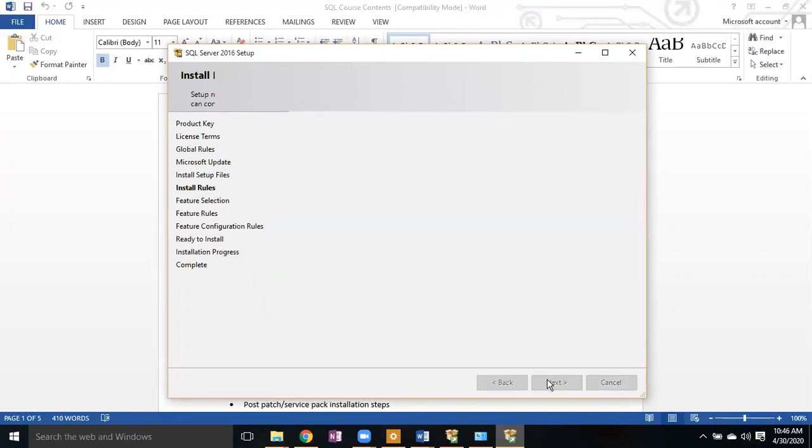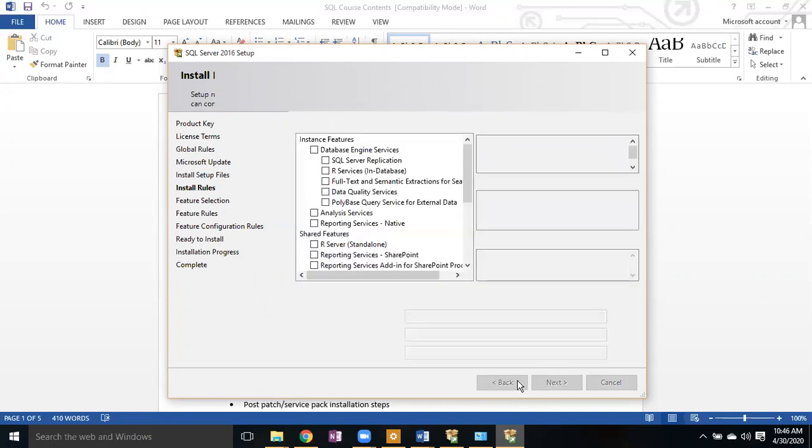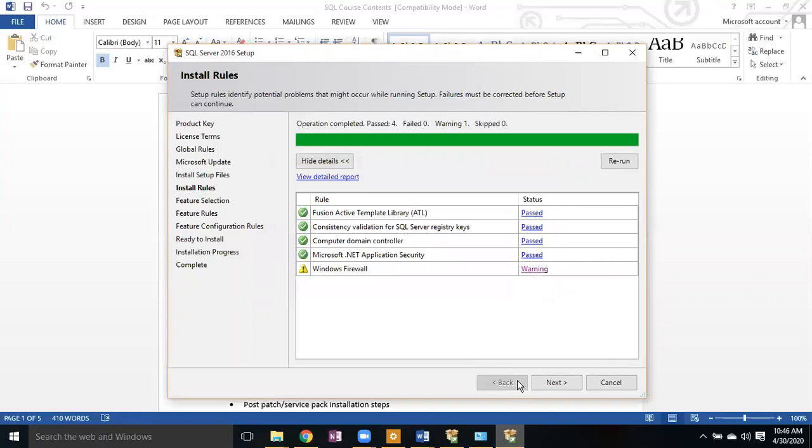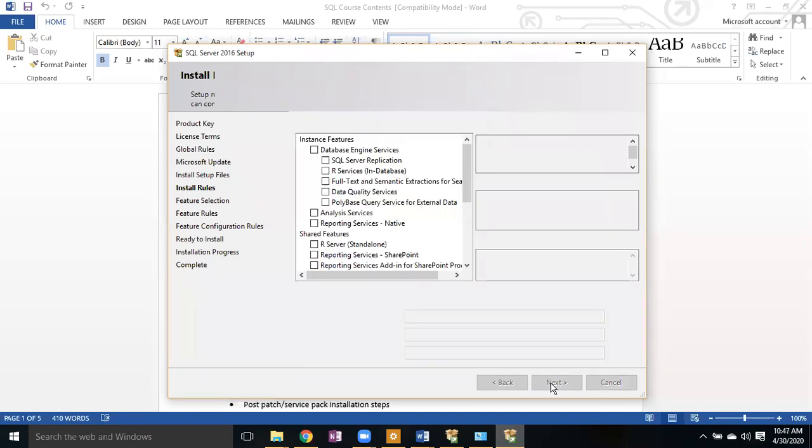Mostly there will be no firewall in your existing production environment, right? It depends on their security concerns. In many organizations they disable it, but some organizations don't. But in 95% of cases they will disable the firewall for security reasons. And then click next.